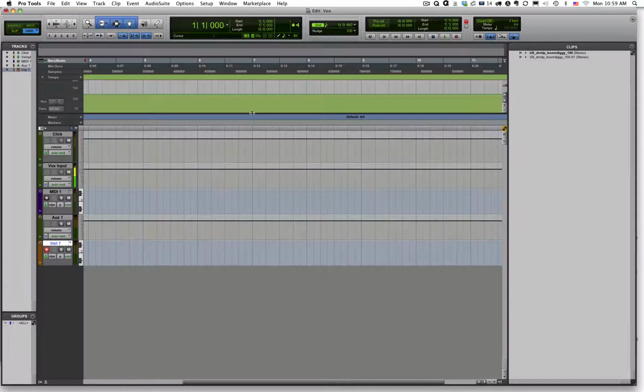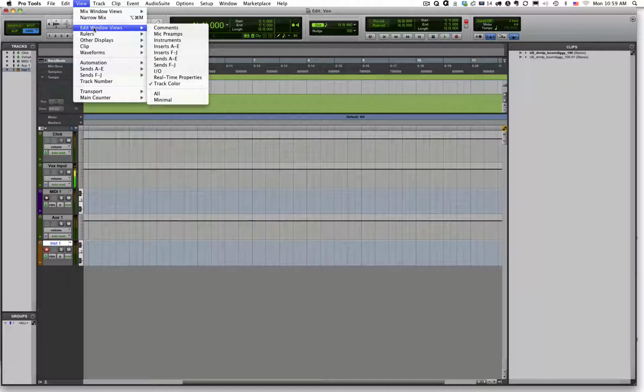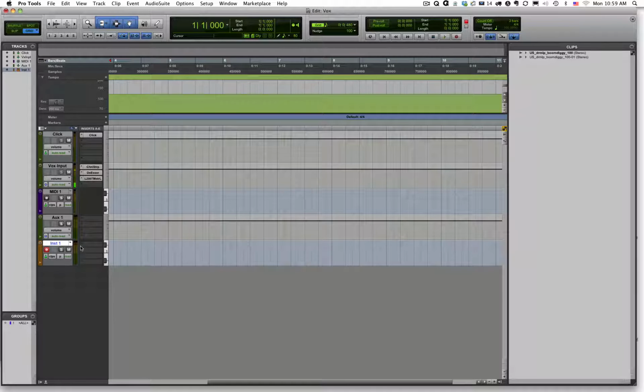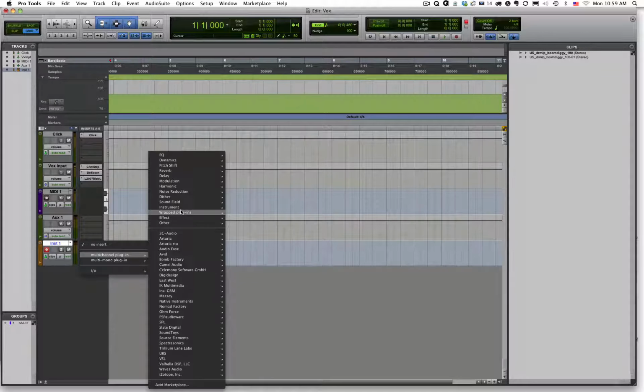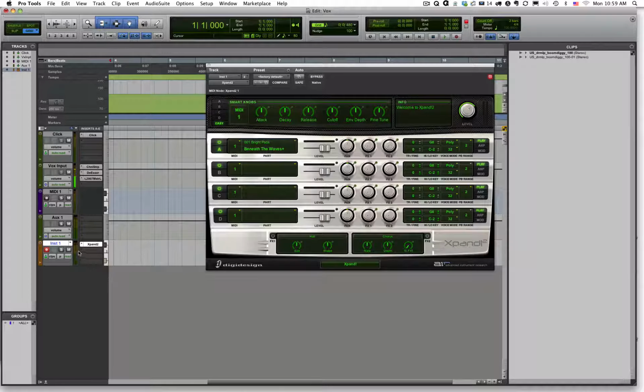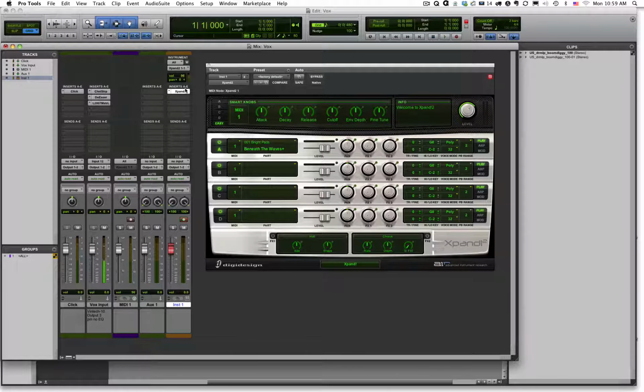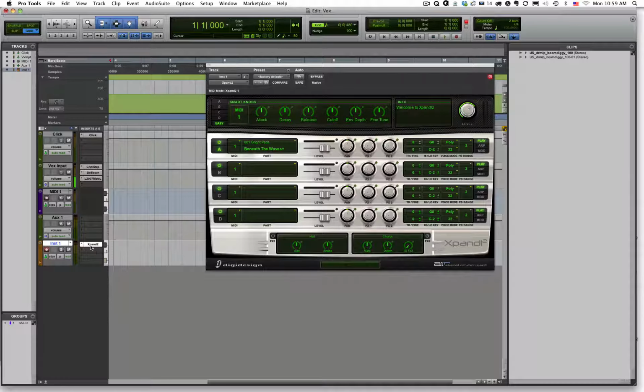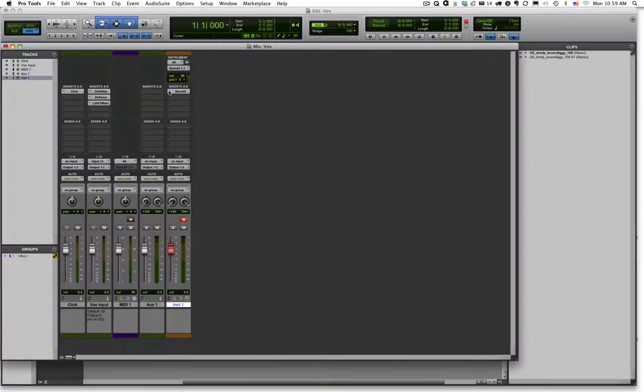As I mentioned before, you could do the exact same thing in the edit window. So go to Edit Window Views. I'm going to make sure my inserts are available, and I could go to the first available insert selector and click on it and add Instrument Expand 2. And again, it does the exact same thing, and it'll appear here in the mix window or the edit window, just a different view.